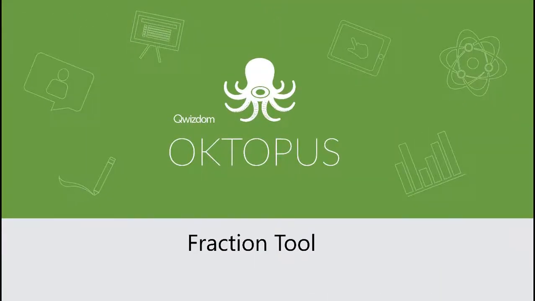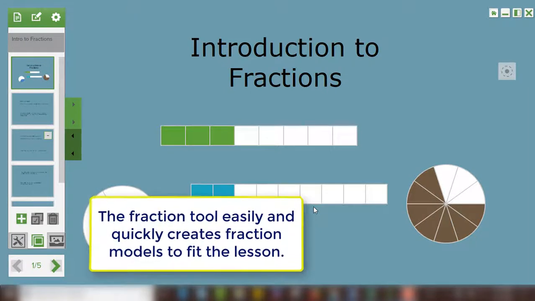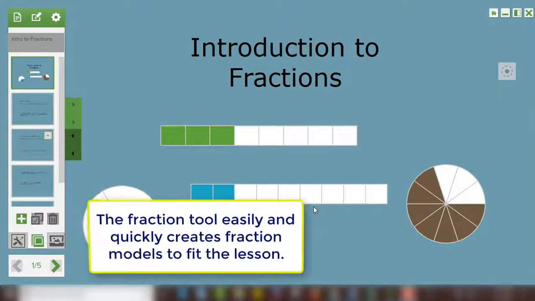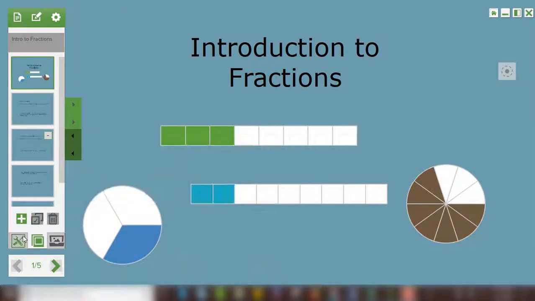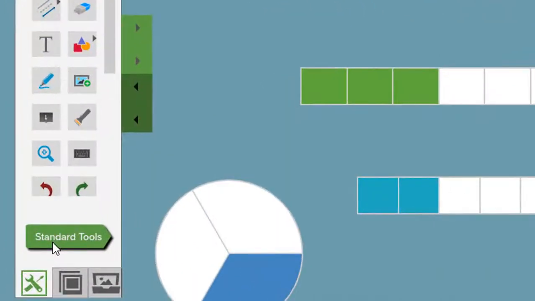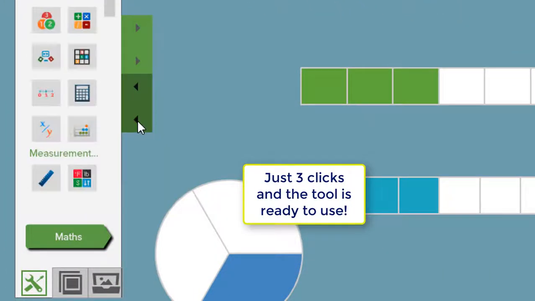Oktopus contains a variety of subject-specific tools that will enhance your lesson, including a fraction tool. What I love about the fraction tool is that it easily and quickly creates fraction models to fit your lesson. To get started, click on the Standards tool, Math from the menu, and select the fraction icon.